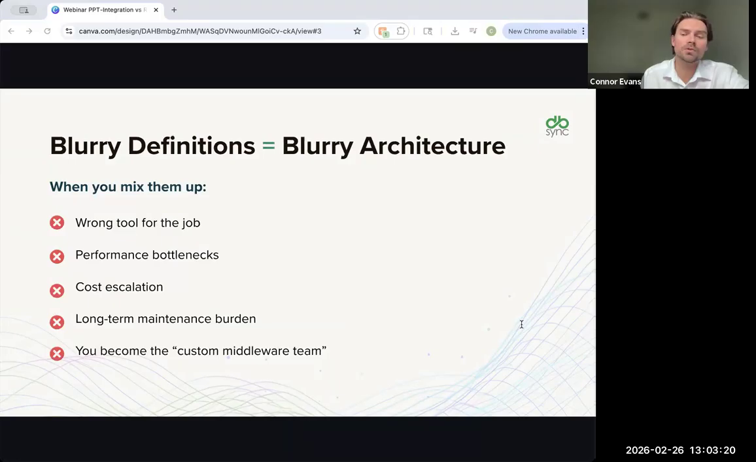Yeah, and I think that's one of the most important things. Regardless of us talking about data or integration and replication, shared language with your clients is a central theme to being a good partner. Now, when we're talking about integration and replication, a lot of the time those terms are getting mixed up. And what ends up happening as a result is the wrong tools used for the job, performance bottlenecks, unexpected cost escalation, and really a long-term maintenance burden.